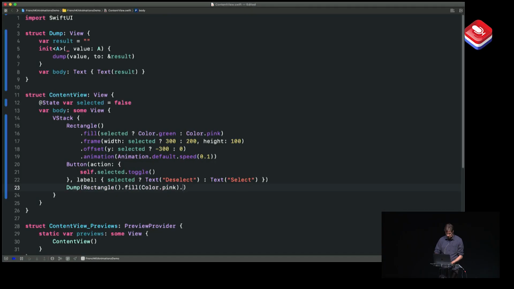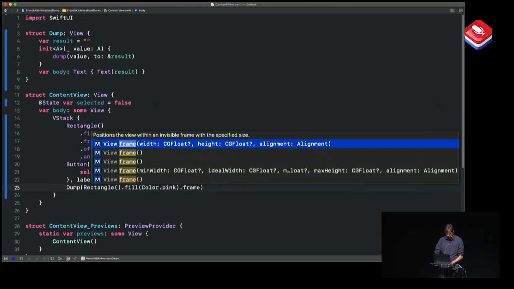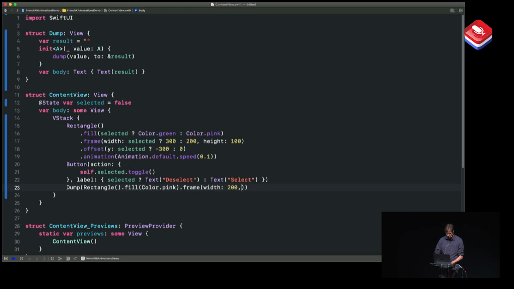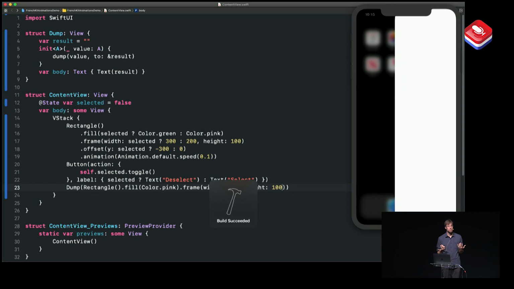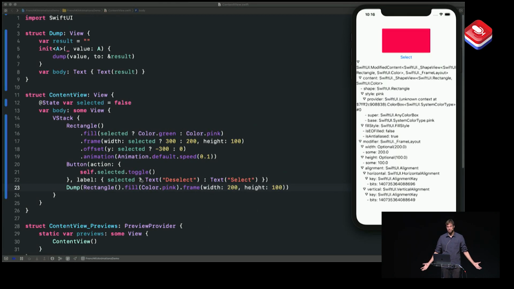So we can say, for example, .frame, and say, well, the width is 200 and the height is 100. And now we'll see that we'll have another layer around a rectangle. And this is why all of these things return a some view and not the real type. So we can see up here, the first two lines, that's the type. So we have a modified content of a shape view of a rectangle that's filled with a color, and the modified content has a frame layout.